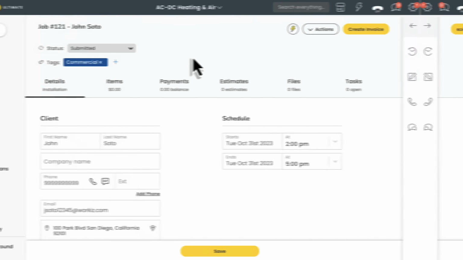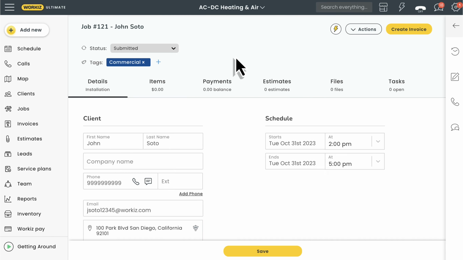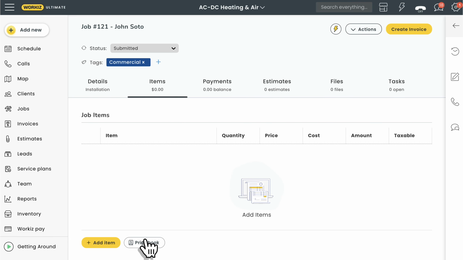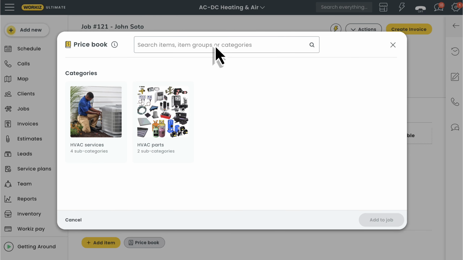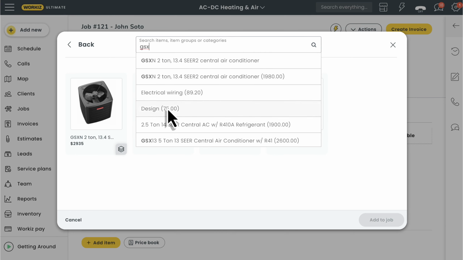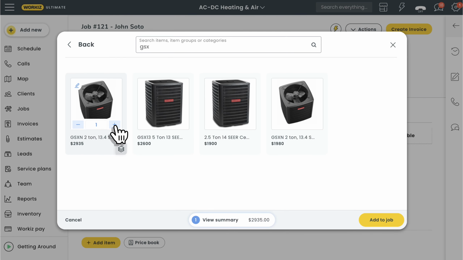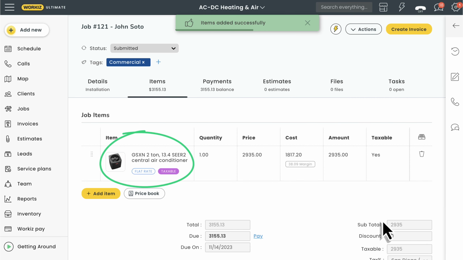Now let's show you what it'll look like when you actually use your price book to add a flat rate item to a job. We'll just open up our job, head over to the Items tab, add items from our price book, and then find the flat rate item that we need. You can find your flat rate item using the search bar at the top or navigate through your price book categories. Notice that, just like we mentioned before, we're only seeing a single line item on this job.